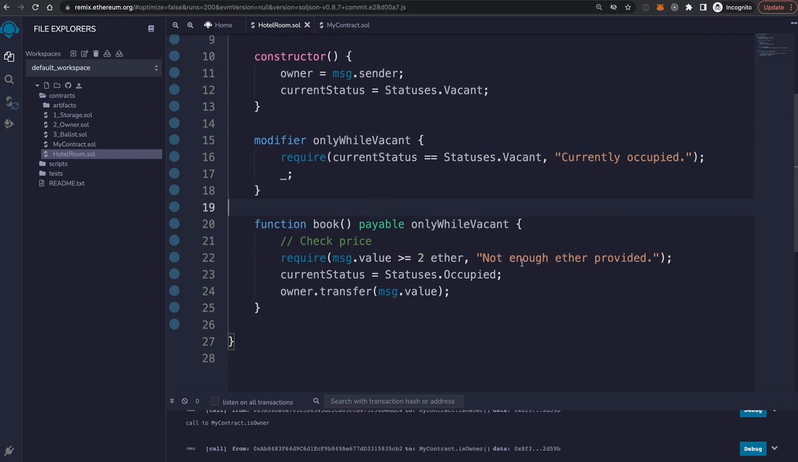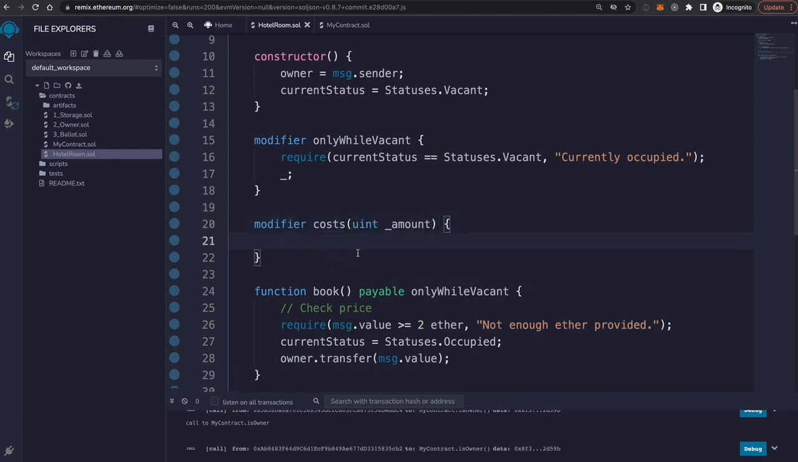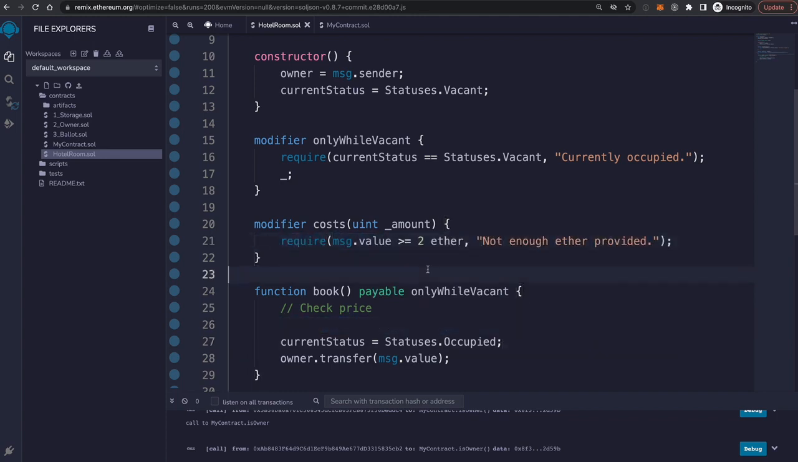So similarly, we can do this with the price checking. We can say modifier costs, okay, and then pass in uint amount, all right? And then inside of here, we can just say require and then say message value. Well, let's just copy this, right? We don't need to write it again. Take this out, put it here. Okay. And then I'll show you a cool thing about this.